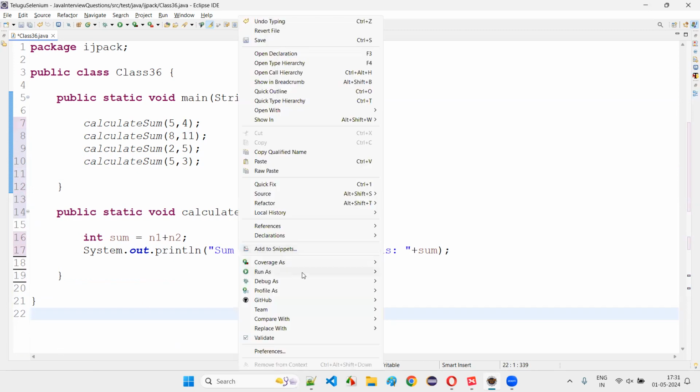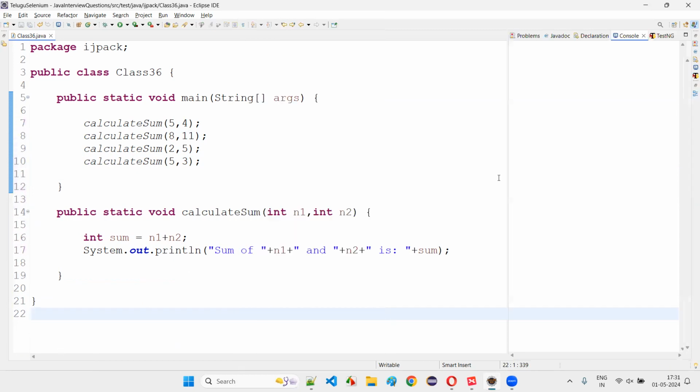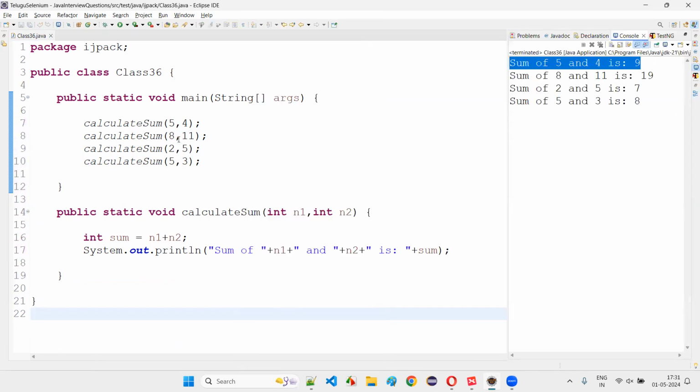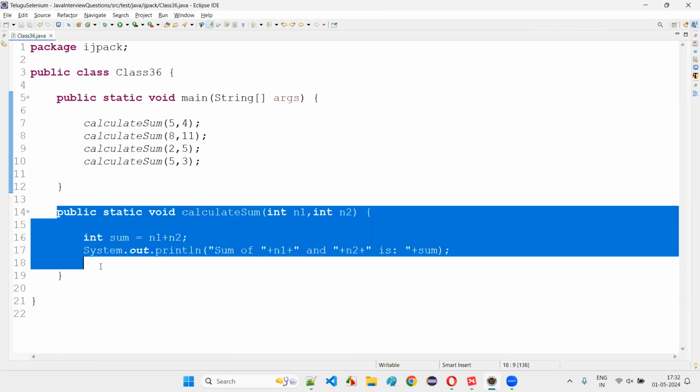Now run the code, you will get the same output, guys. Sum of 5 and 4 is 9. Sum of 8 and 11 is 19. Sum of 2 and 5 is 7. You see how simplified we made the code. This is the reusability of methods, guys. This is how methods need to be created.